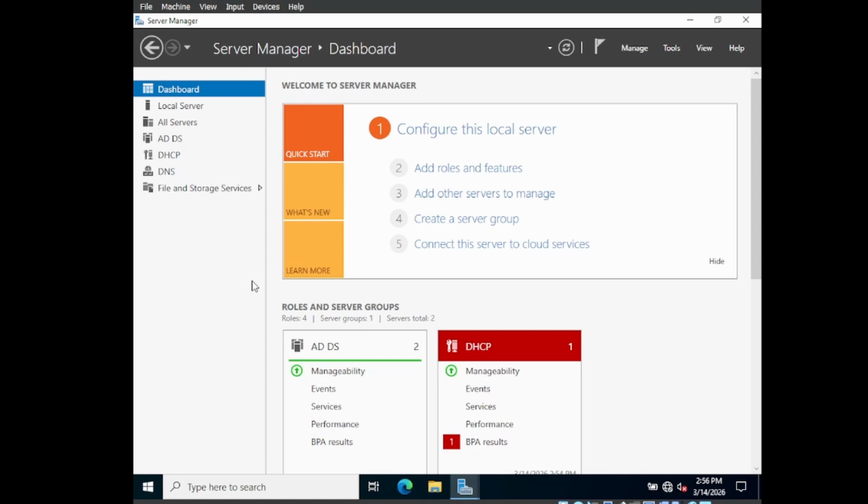In this way, you can use the Server Manager tool to manage the local server as well as all the other Windows servers in your environment. You need not log into Windows servers individually. You can sit at a single server, open Server Manager, and then manage all your servers.